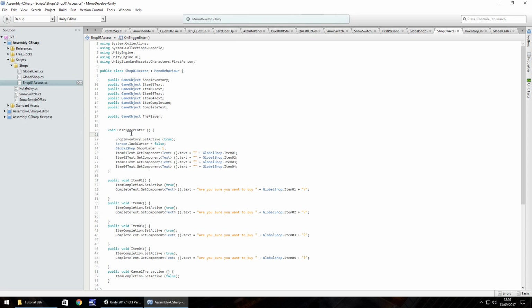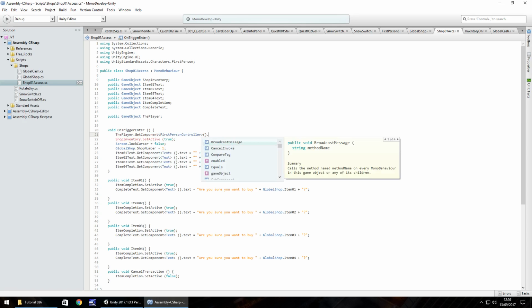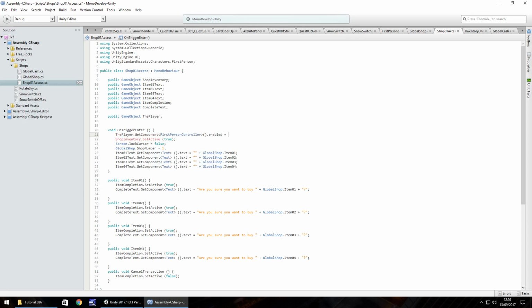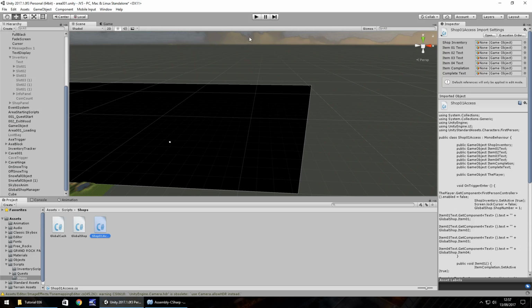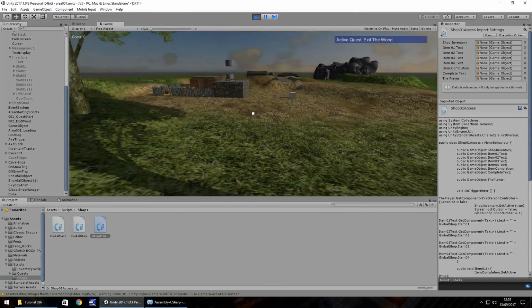So we can do it here. player.GetComponent<FirstPersonController>().enabled = false; and save. So all this is doing is once we get into the shop, it just prevents us from being able to do anything else in the game other than the shop.